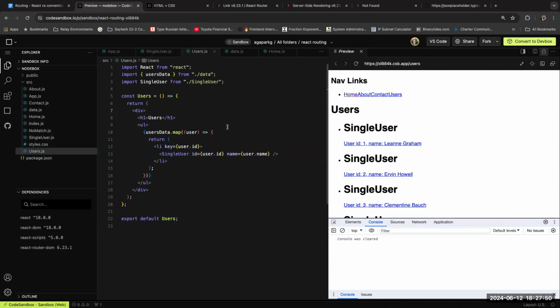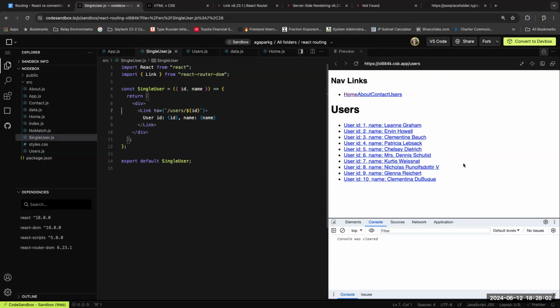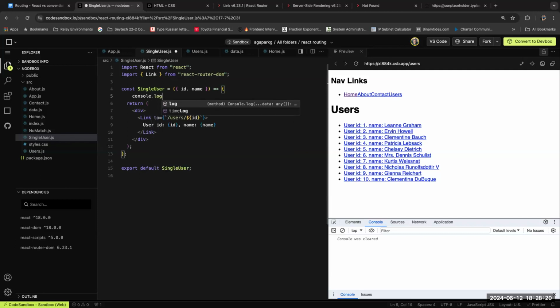Cool. I think this H1 was really big, so let's just remove the H1 and keep it like that. User ID 1, 2, and so on until 10, and we have different names. Okay, so now my link looks a little different for each user. Users 1, users 2, and so on. For each user, I created the link out of it.